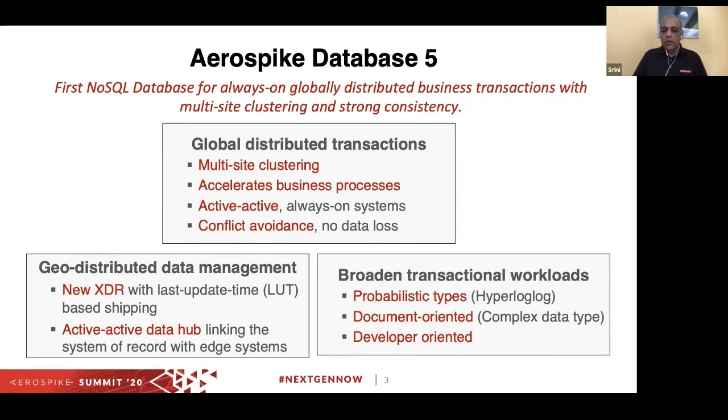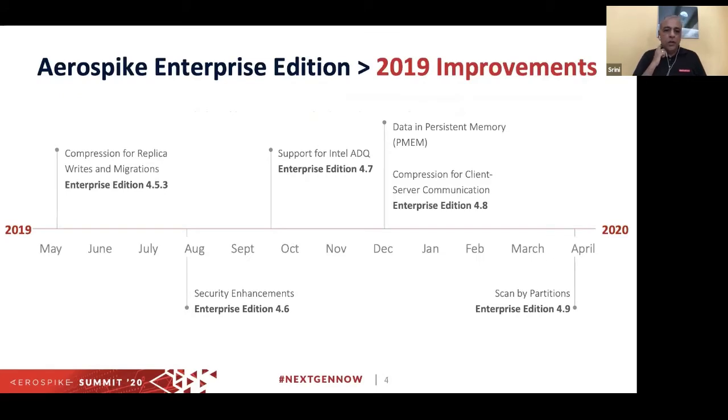From a software developer point of view, the various features of Aerospike, including HyperLogLog, complex data types, and scan parallelism, are going to help us develop better and better applications. If you look at Aerospike's work in the core product in 2019, there are components including compression, as well as security enhancements, which are necessary for enterprise deployments, as well as hardware acceleration support for Intel's ADQ and persistent memory, as well as the scan by partitions, which I talked about.